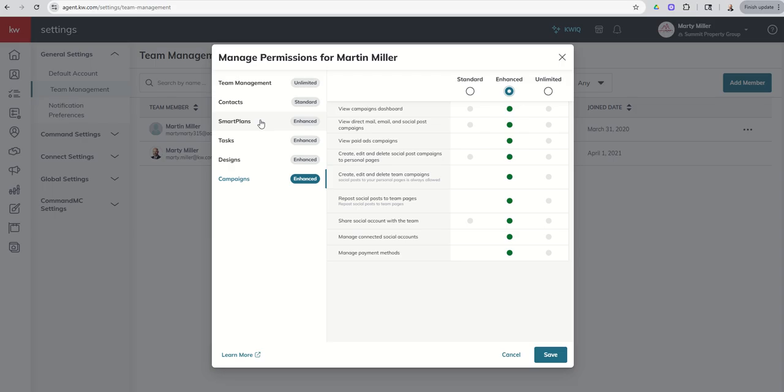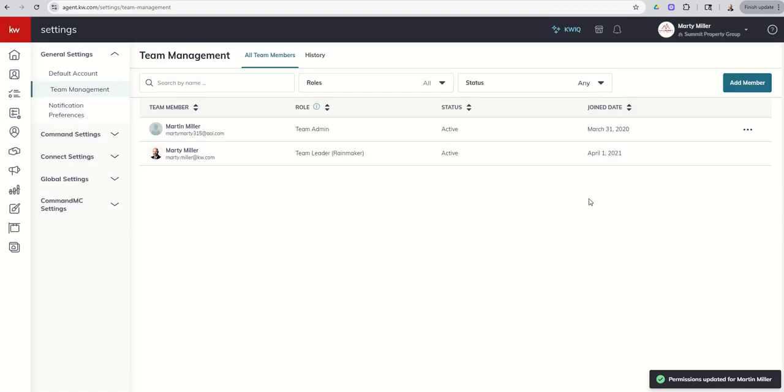So if you're new to Command for Teams, don't let all of this overwhelm you. We're going to go back through and I'm going to show you the difference, for example, between team contacts and personal contacts. We're going to look at opportunities, and we're going to look at tasks. We're going to look at designs. We're going to look at SmartPlans. I'm going to run you through each one of those and the nuances of a personal versus team account in each of those areas. But today, just wanted to highlight a really cool and important release for Rainmakers, the ability to customize those permission levels.